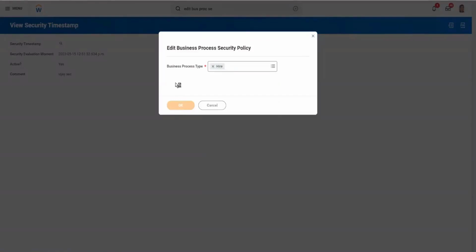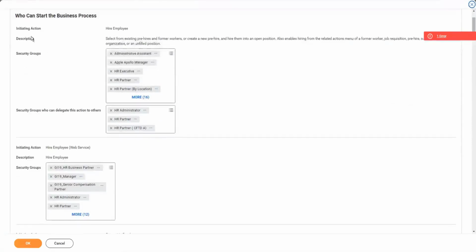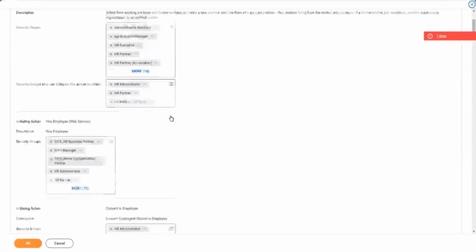So business process security policy is a little different from your domain security policies. Here it is divided into different sections wherein you give not a blanket access, but you give the access based on different operations, different features of the business processes, different steps, the level of accesses that you decide. So let's say some are initiating actions. Who can start the business process? So you give the user-based security groups here who can trigger the hire business process. Who can trigger the initiating action via the web service?